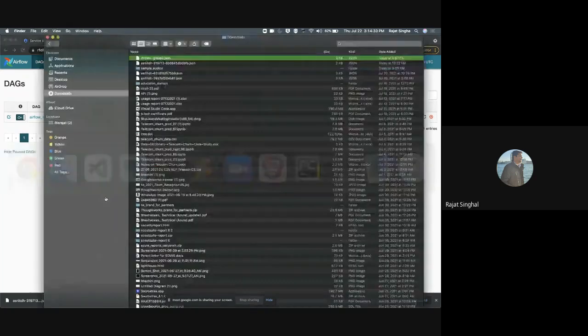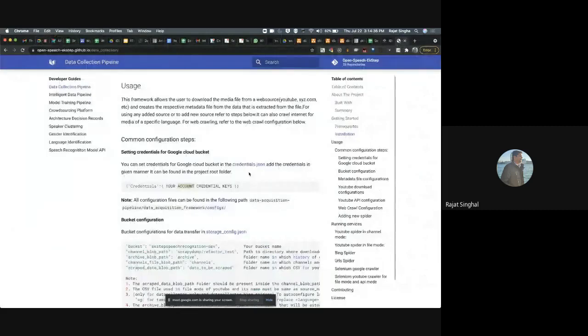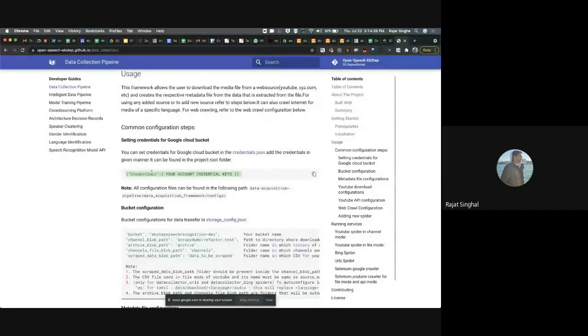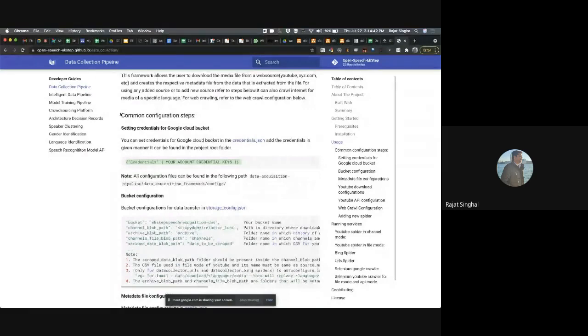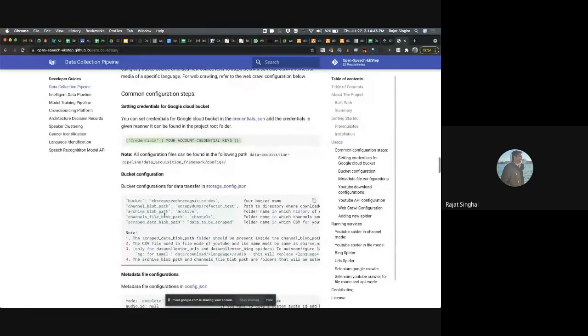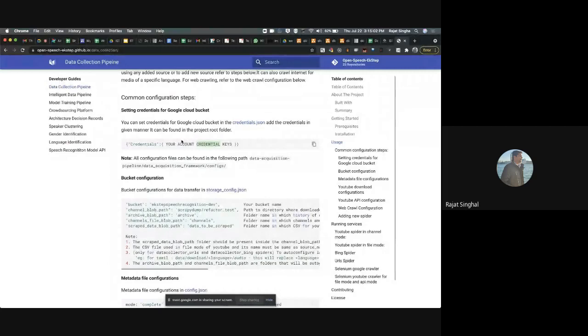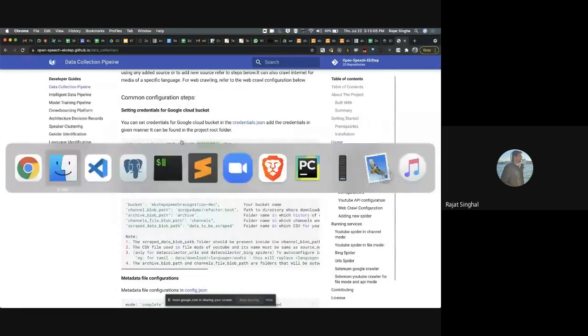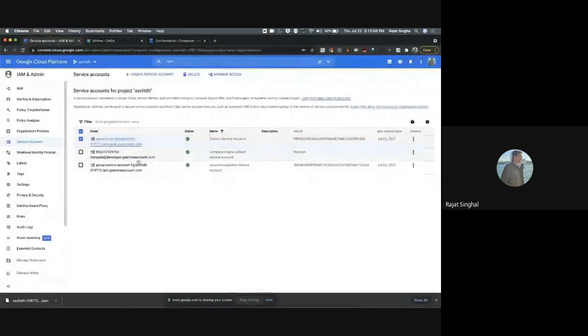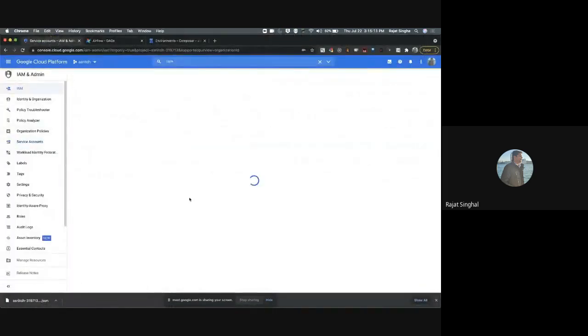So I switched over to the data acquisition. We are discussing the credentials. To run this data acquisition framework, we need to do some initial configuration. One is the credentials, and there are some other configurations we'll do right away. The credentials are basically the same key that I downloaded. It requires access to the buckets as well as the database. So if I go to the service account again and look at its permissions, let's verify whether it has sufficient permission or not.